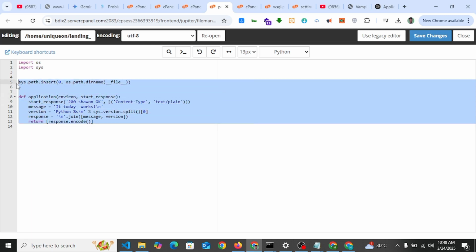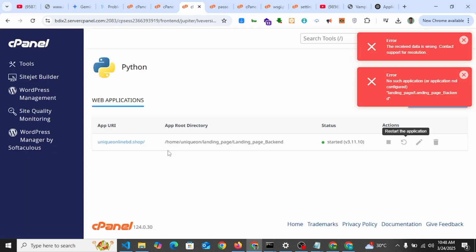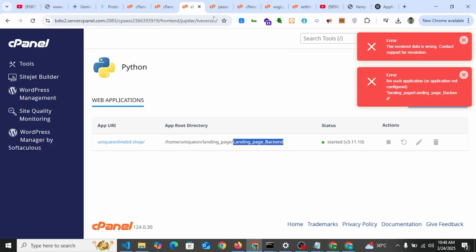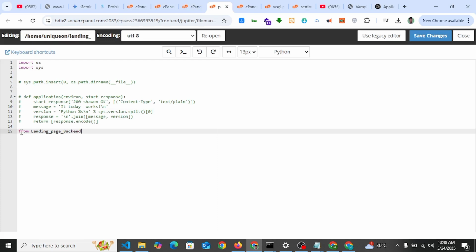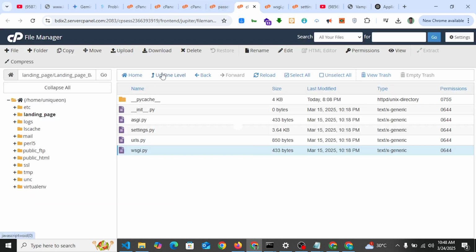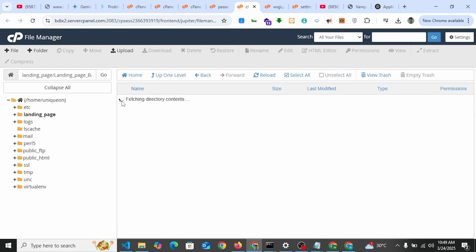Now we just need to write, let's comment this out and write: from landing_page_backend.wsgi import application. So what's that? That is actually in this landing page backend, in this folder wsgi.